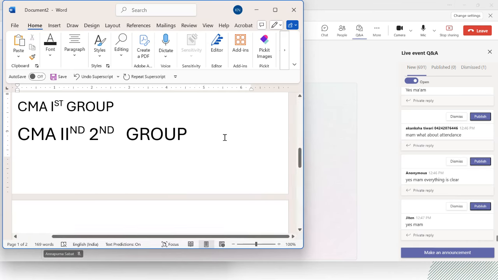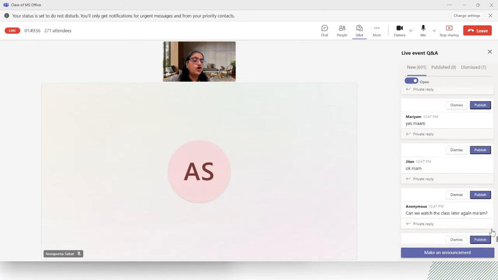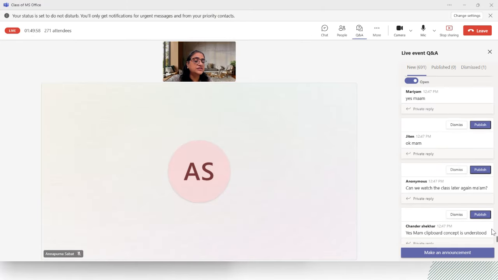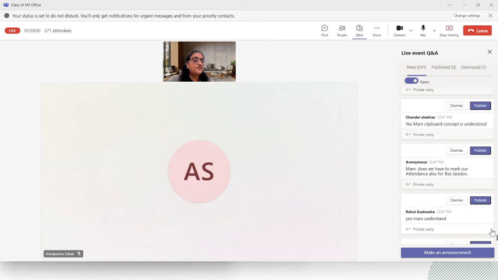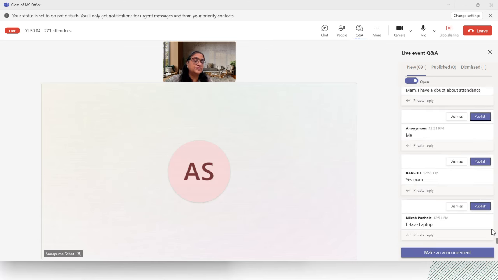Is it clear? What is superscript? Font above the baseline is superscript, and font below the baseline is subscript. Okay, now I'm going to give you the understanding of subscript.